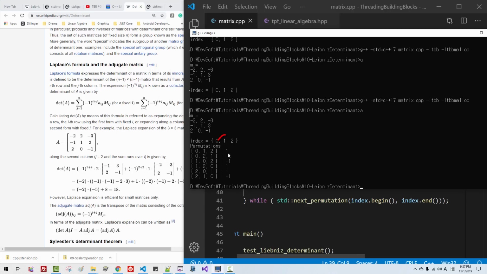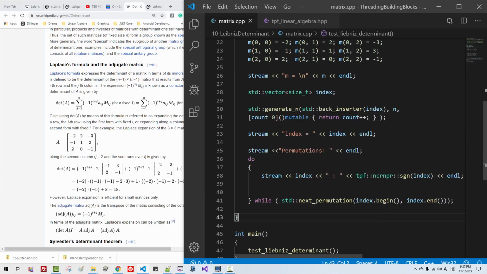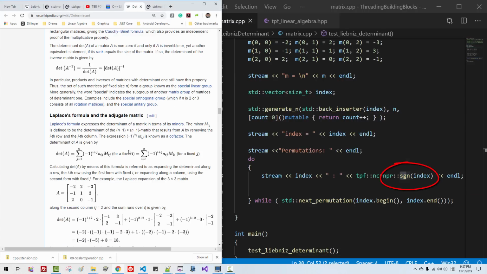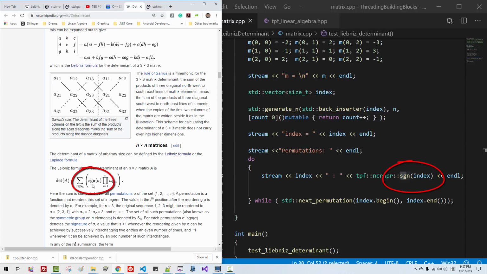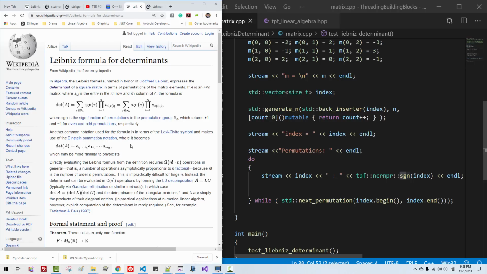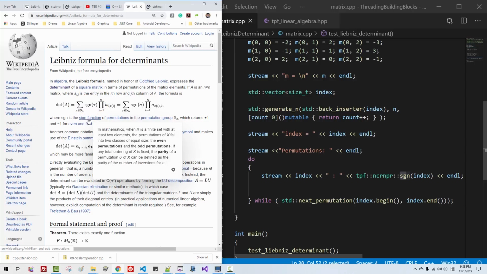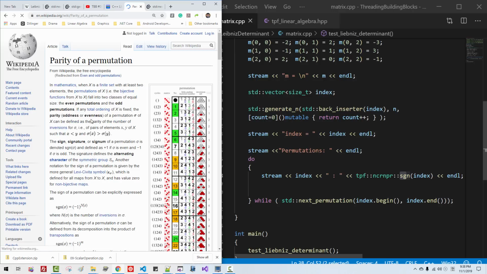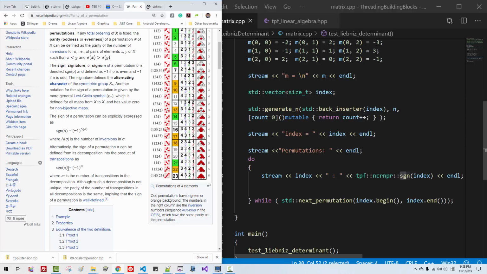In this matrix, this number plus 1, minus 1, plus 1, these are SGN. SGN is this symbol. For more information about this SGN sign, please refer to this document, Leibniz Formula for Determinant. You can see where the sign is in this formula. This SGN is the sign function of permutation. If you double click it, you can read more information about this function.